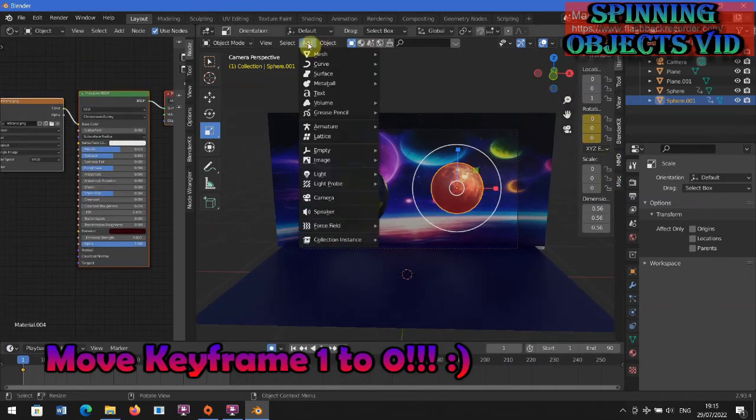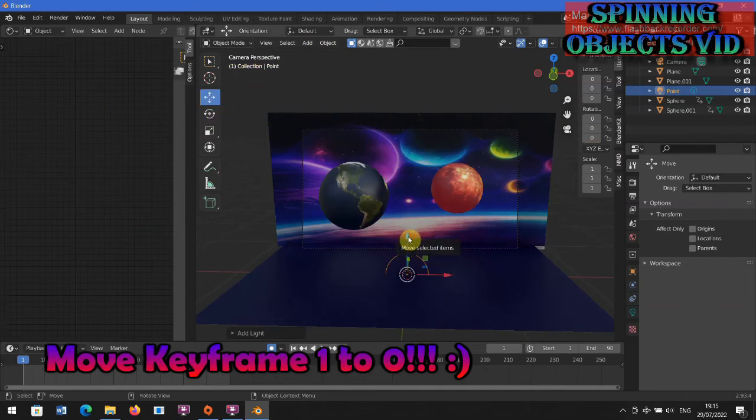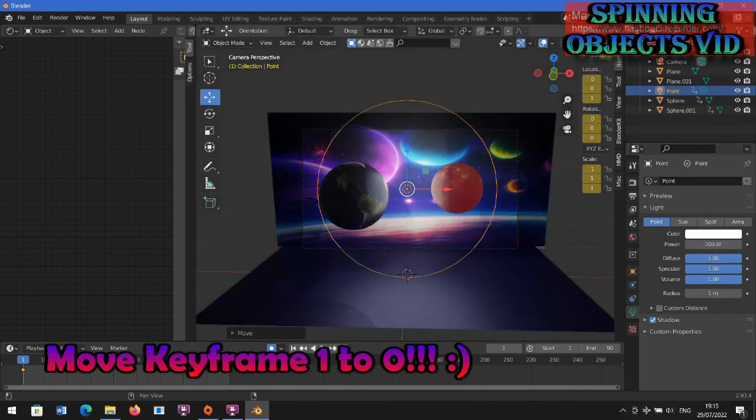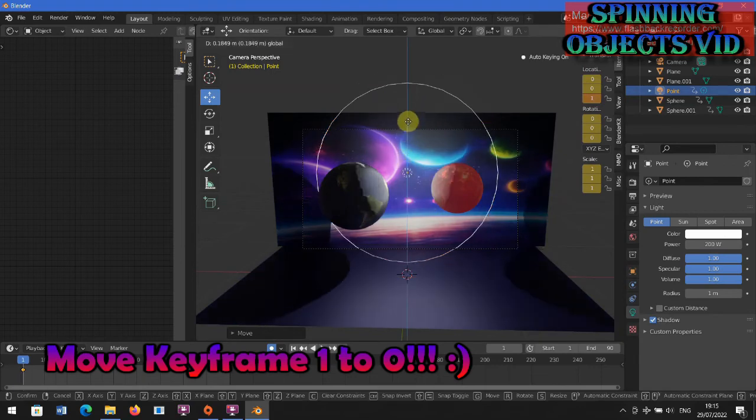And now I'm going to add some lights. I'll fast forward this as well because I'm not great at it and it's up to you how you want to style your picture or your animation.